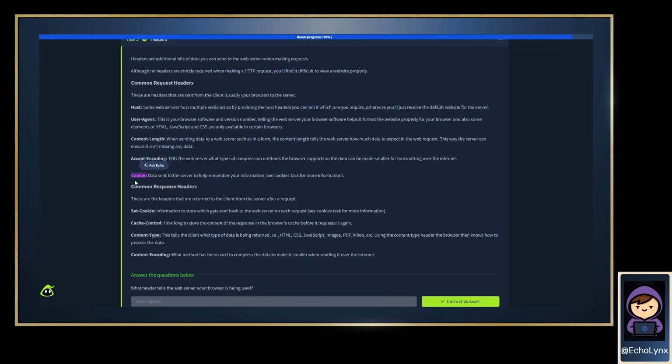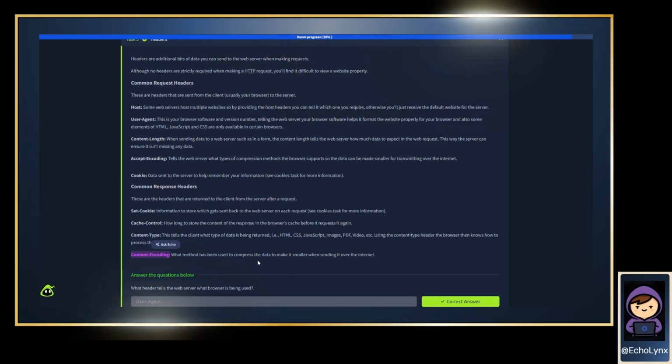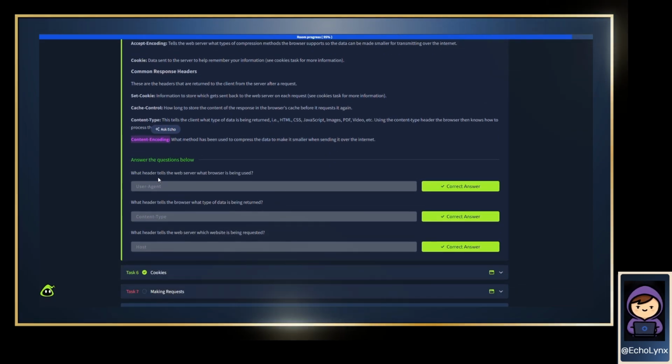the session. Common response headers include set cookie, server instructs the client to store a cookie; cache control, how long the client may cache content; content type, what kind of data is returned; and content encoding, what compression the server used. Questions. What header tells the web server what browser is being used?